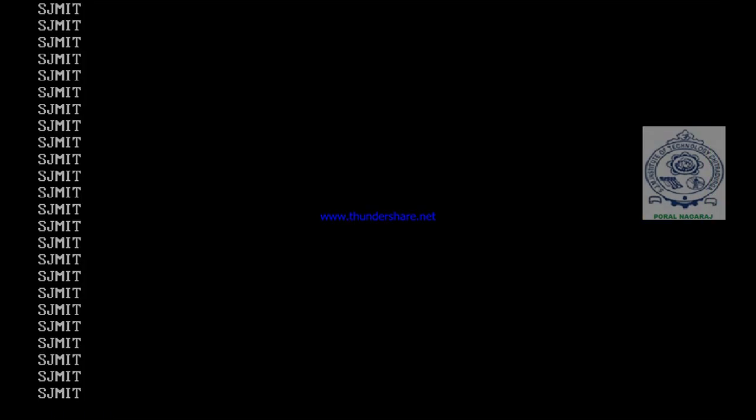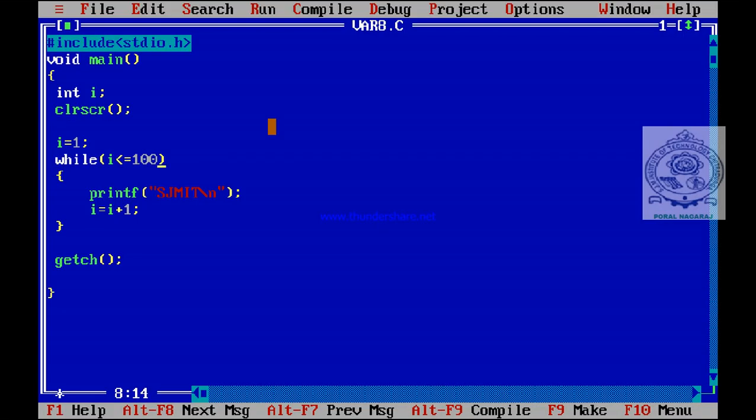See the output, 100 times it will be there. So this is how you can use while loop. Any number of times you want, you can display. You observe here, for the updation we have I assigned a value I plus 1.